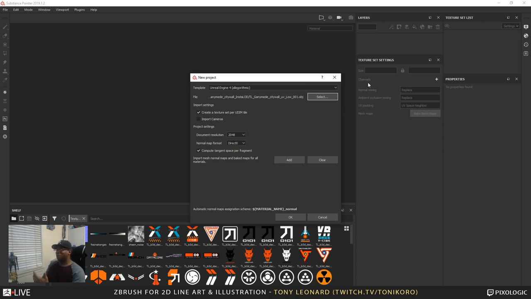Or separate it from the group and then hide the original, right? And then save out selected of the mesh that you just ran Instalot on, that it kicks out automatically. So I'll show you how it works when it comes up and it's done. But what I'm going to do here is just set up a 4096 project.